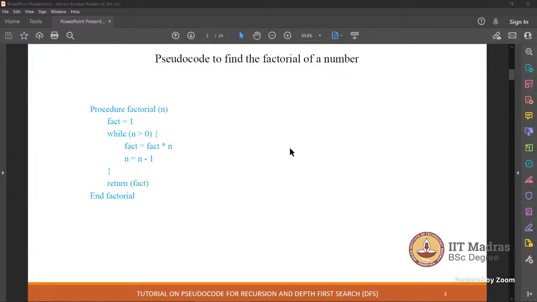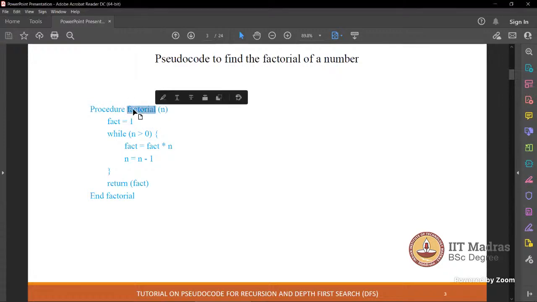This is one straightforward procedure to compute the factorial of a given number. This is not a recursive procedure. As you see, this is a procedure, right? The procedure name itself is factorial. I'm not calling this particular factorial procedure anywhere in the body of this procedure. I hope you know what the body of a procedure is.